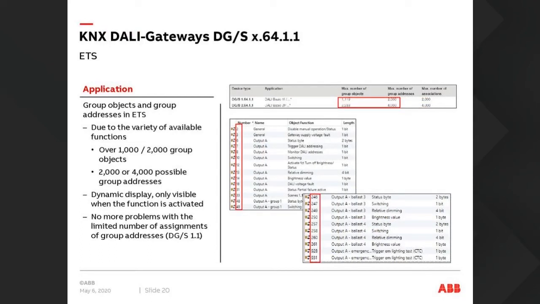Again, in the application, as I said, we have plenty of group objects. You can see the single channel device has over 1,000 group objects, and the 2-channel device has 2,000 group objects, with up to 4,000 possible group addresses. So there's an awful lot of programming you can put into these devices if you want. I would say don't do it, certainly. I would try and make it easier rather than make it harder. But if you want to do it, it's all there.